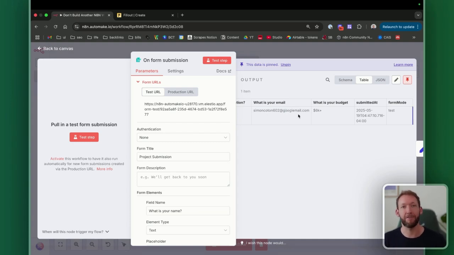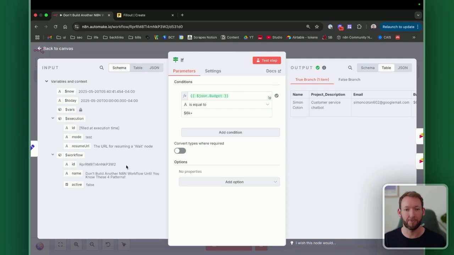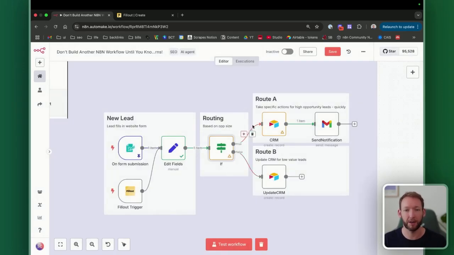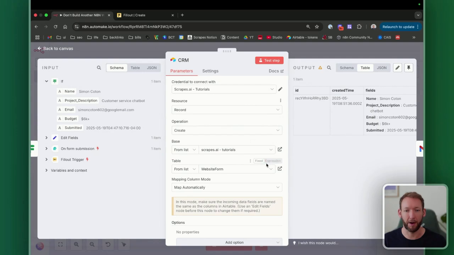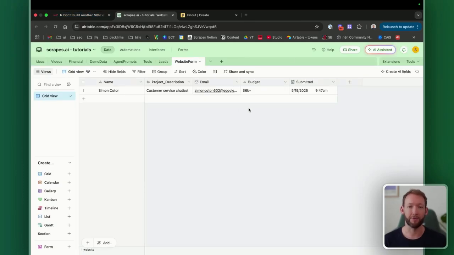So I take that information on my website, and if they are a high value lead, let's say 6K plus with a drop down, then we can route that to say, okay, if the budget is 6K plus or equal to 6K plus, then that's going to be true. And we're going to take them up route A. And like we spoke about, what we're going to do is put them into our CRM, which in this case, we're just using Airtable as an example. And that's going to then record all of our website form entries inside here.